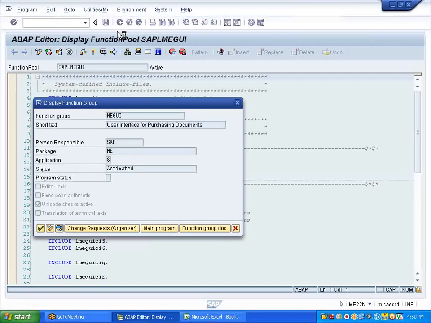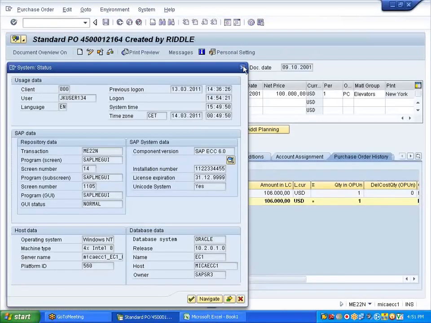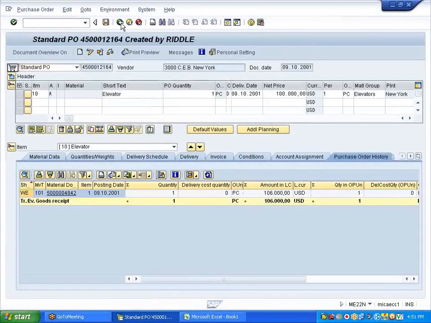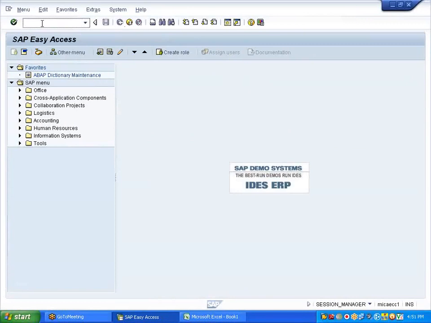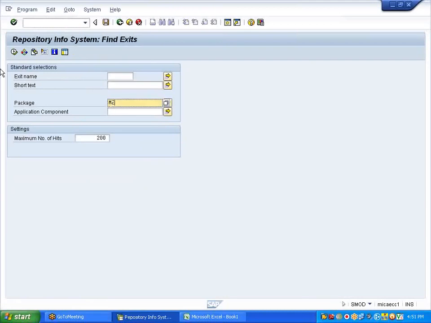So fine. So now I'll note the package name ME for this particular purchase order. Once you note the purchase order package, go to the SMOD. Why go to the SMOD? To find out the enhancement. Give the package.